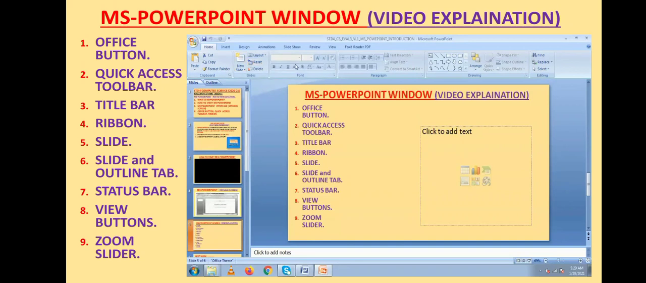Then below that, we have ribbon. On the ribbon, you have various menus like Home, Insert, Design, etc. When you click on any of these menus, the menu options will be visible.